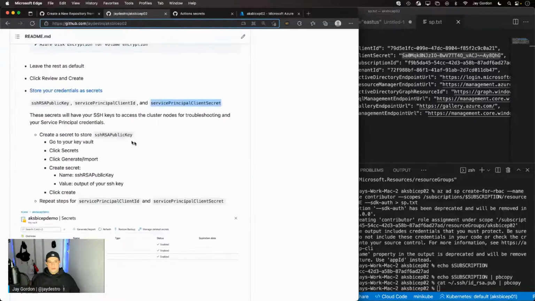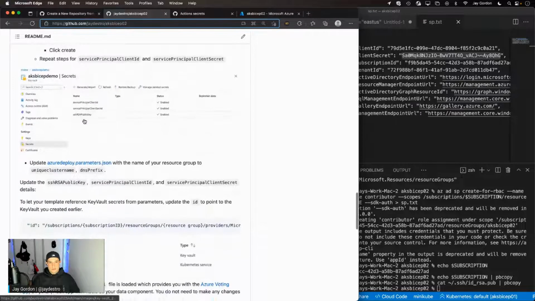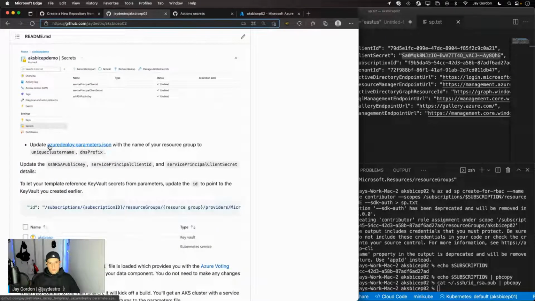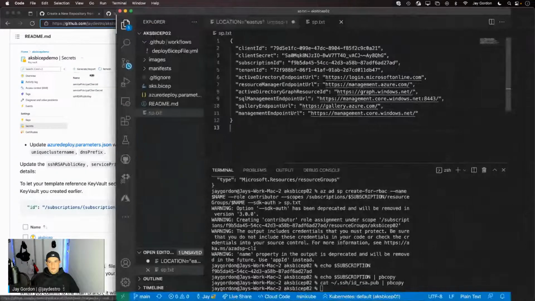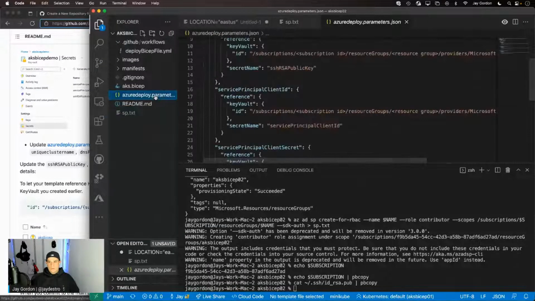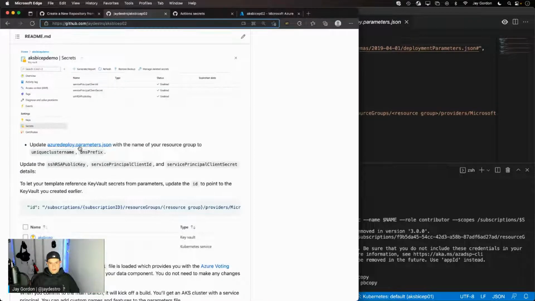So we've got our credentials stored as secrets. And now what we need to do is to update the parameters file. And we just want to give it the name of our resource group. And so our parameters file is located right here in the root of our repository directory. And what we're going to do is take a look. I think I took that out, actually.